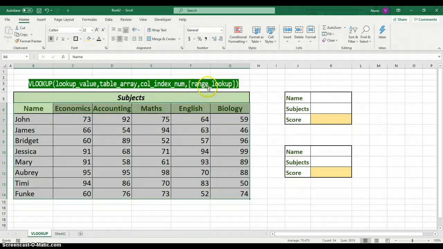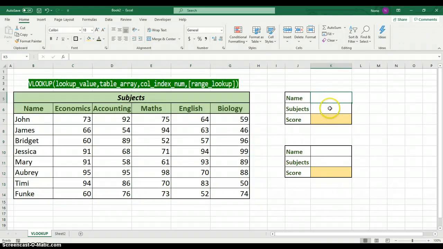Now the last argument here is called range lookup. It's basically a boolean. By boolean I mean true or false. You can take on any of them. So let's just take a simple case. For example, we want to look up what Aubrey scored in maths. So I entered the name, Aubrey, and then maths. All right, cool. And then we're going to enter the simple VLOOKUP.